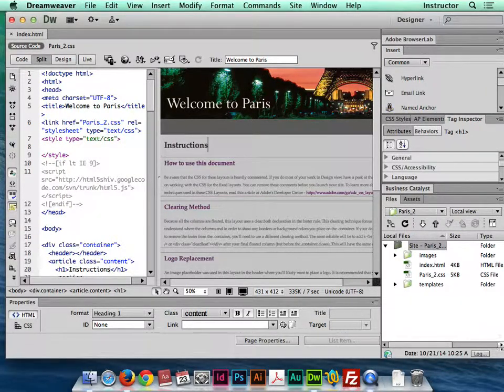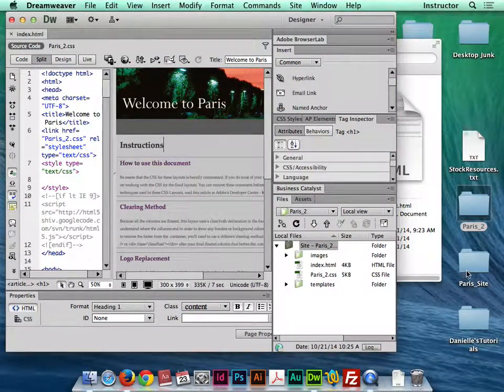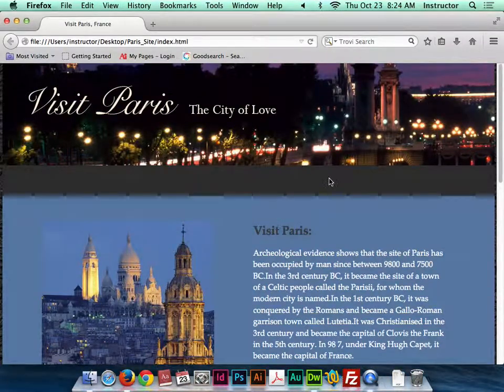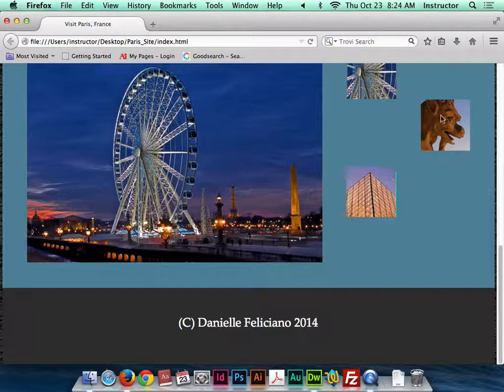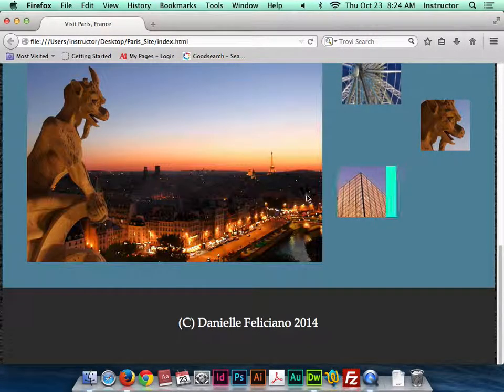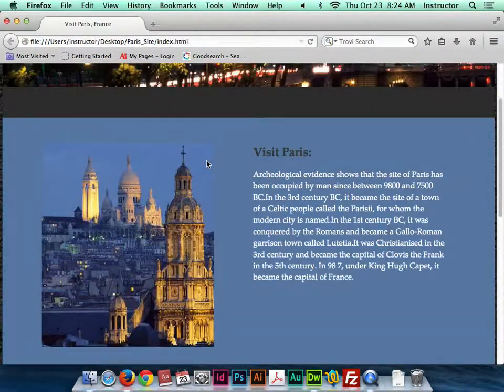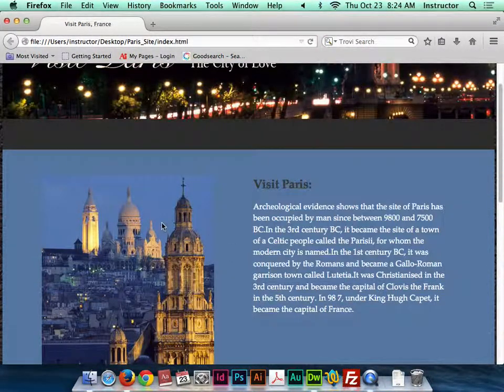So if we remember, if we pull up our other site that we did previous to this, Paris, and we open up this, we can see that we had already added a little bit of content here with some interactivity that worked. But we're going to redo that on this side so that you can see it in the video and follow it at your own pace.